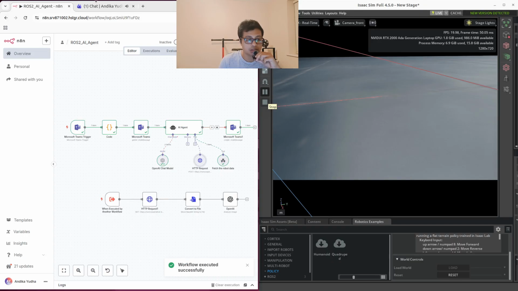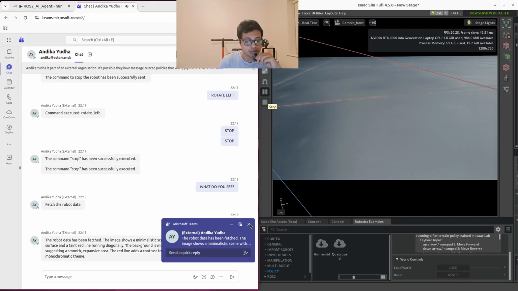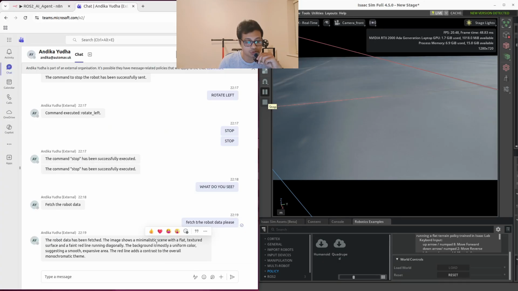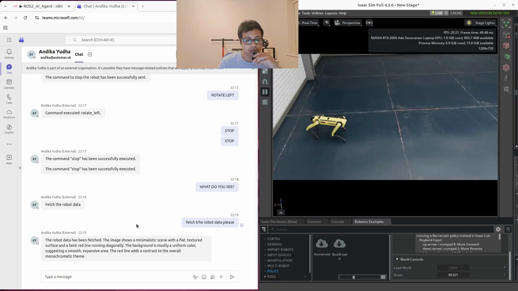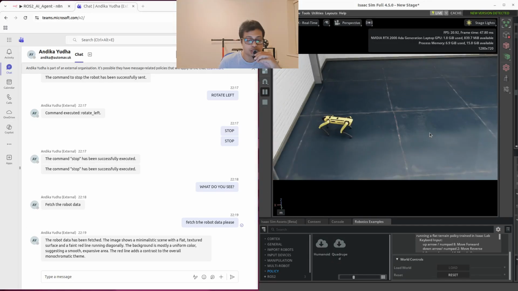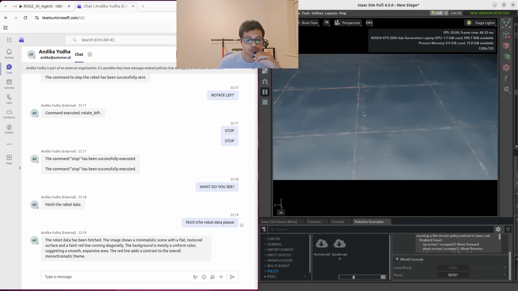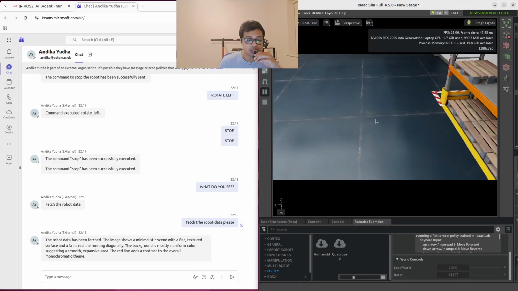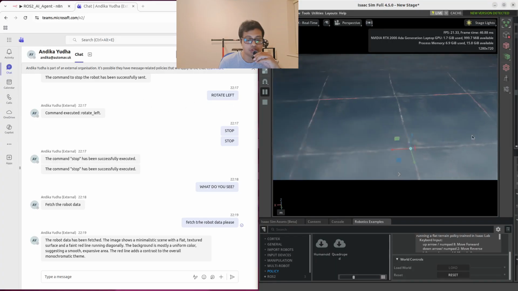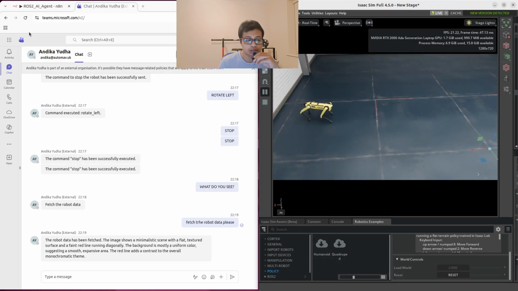Okay, sending the reply, saying the robot has fetched an image that shows a minimalistic scene of a flat textured surface with a faint red line running diagonally. Yes, that is actually true. Let's get the robot closer to more interesting objects, and let's try the image analyzer one more time.